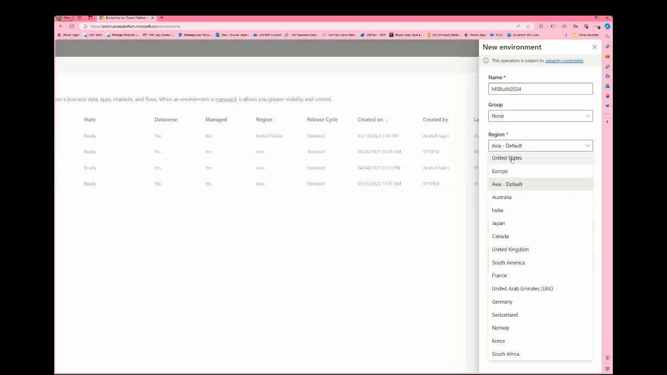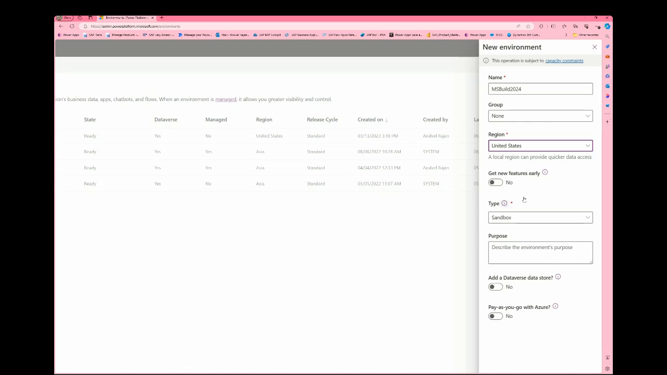I would choose United States. And this is the important feature that you would see when you create an environment. And this option will allow you to make sure the release cycle are pushed into this environment earlier than the other environments, which is in standard option out here. I'm going to make it as a production, and I would need a data store.